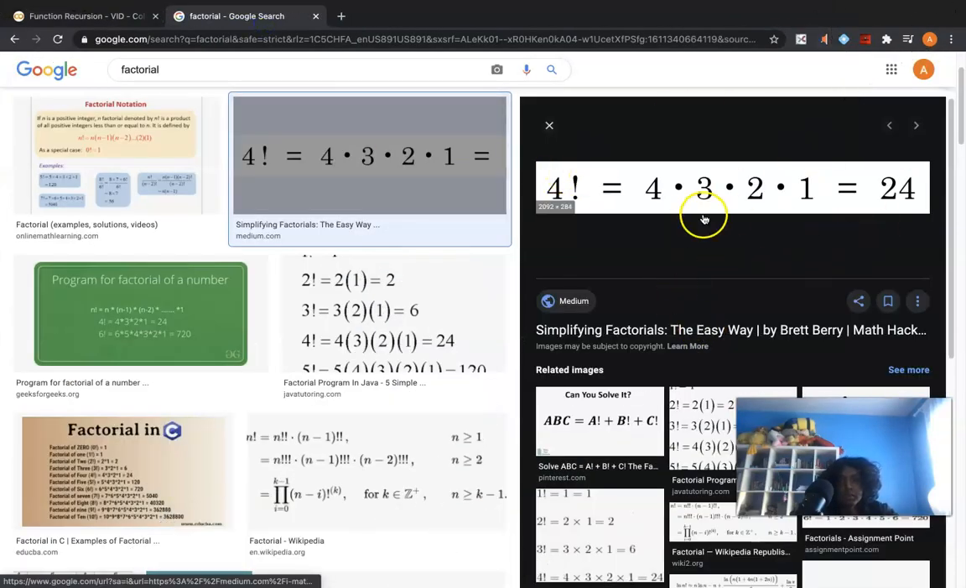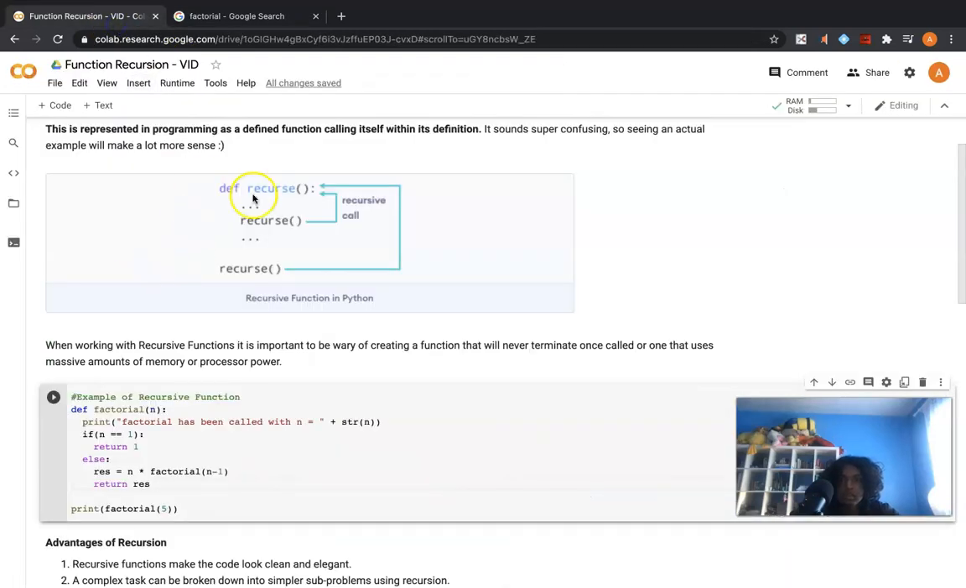I pulled up a quick image of a factorial, and you can see right here we're taking 4 factorial, which is simply 4 times 3 times 2 times 1. Another way to see it is that 4 factorial is simply 4 into 3 factorial, and 3 factorial is 3 into 2 factorial, and 2 into 1 factorial. That's where the recursion comes into play. We're defining 4 factorial in terms of another factorial. That's how we're going to see it in this program.